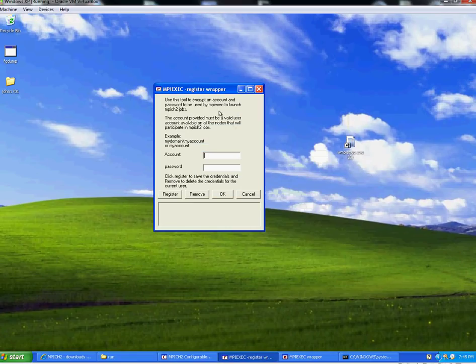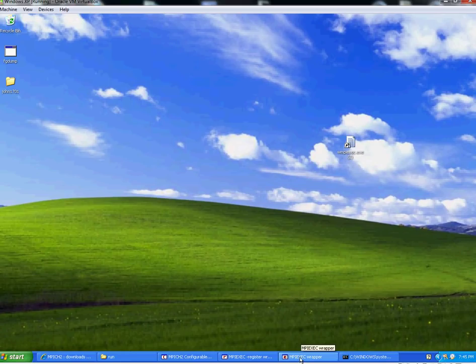The next part is registering, which is done so that when you send out a job to each machine, it has an account to run on. So the account needs to be created ahead of time on each machine. It could be an administrator account or just another account for this purpose. Here you put in the account name and password and then click register. This makes it so that all the jobs sent out will be able to run on each machine without problems.